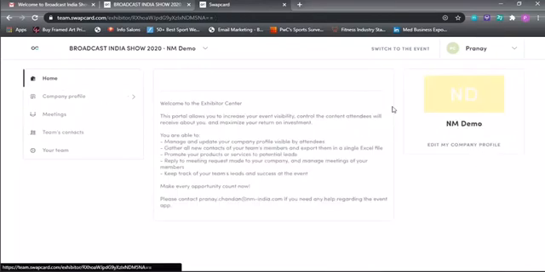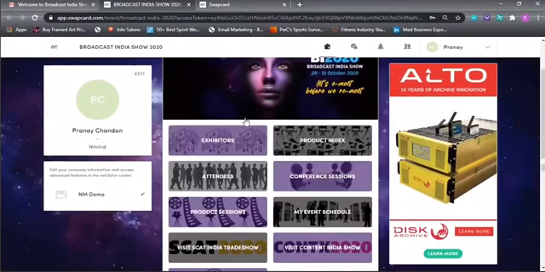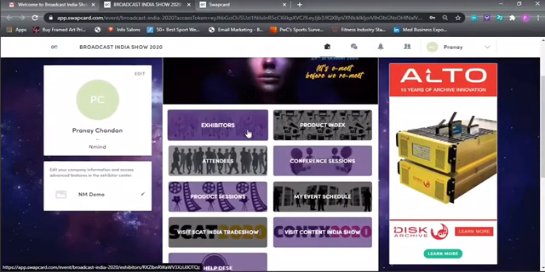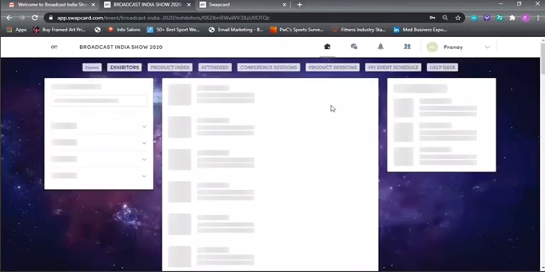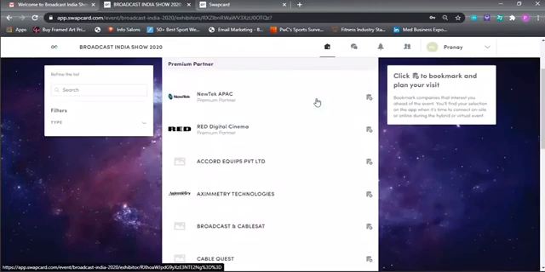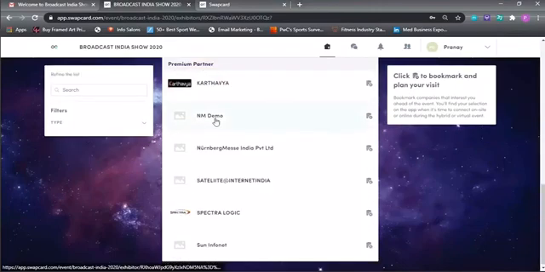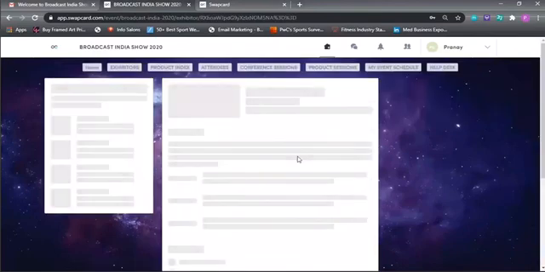That's about it in terms of creating your own exhibitor page. Once you have created your exhibitor page, it will be added to the exhibitor list, which will be right over here. When you click on the exhibitor tab, it will appear here under the exhibitor list, and whatever you keep updating will come under your profile section over here.